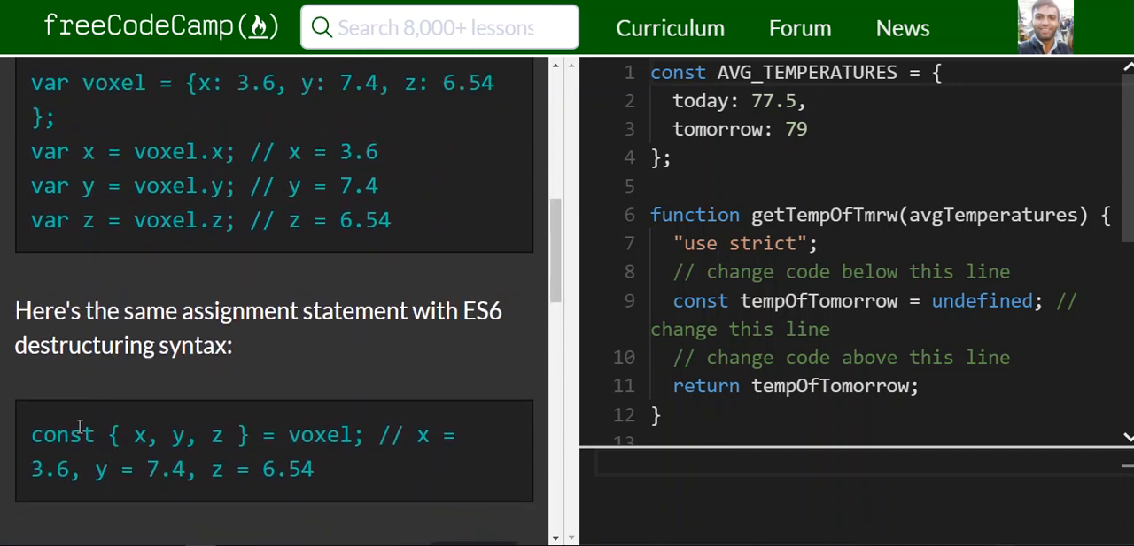So we can use const, and then the properties can be enclosed in an object which can equal voxel. So that would be x is equal to 3.6, y is 7.4, and z is 6.54.